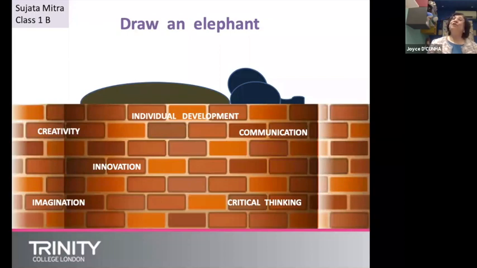The students of class 1B were asked to draw an elephant. Sujata Mitra has drawn her elephant. Now, as teachers, would you accept this as the drawing of the elephant? Well, Sujata's teacher asked her for an explanation, and this is what she said. My elephant is hiding behind the wall.